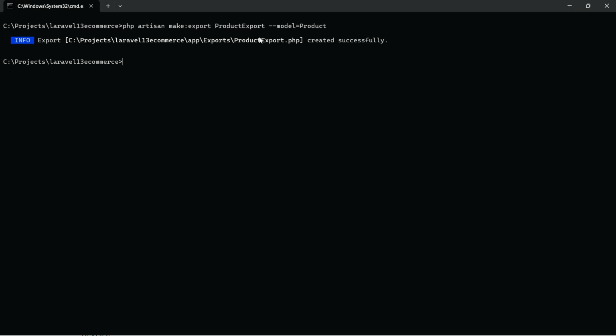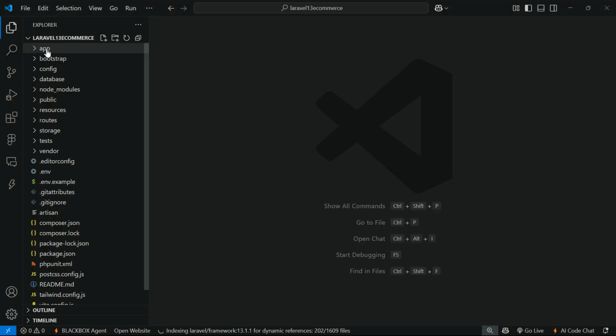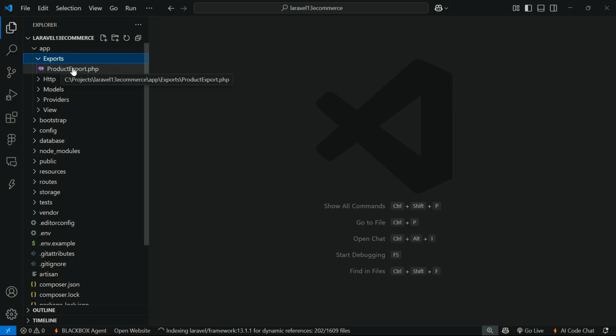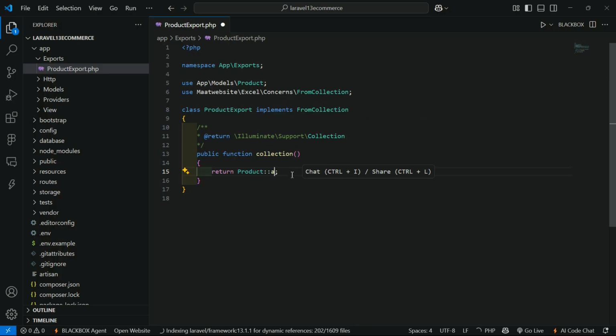Now let's open this ProductExport class. Go to VS Code, go inside the app directory, then Exports, and open the ProductExport class. Inside the collection method, just return Product::with and pass the brand and category. Then call the get method and return this.